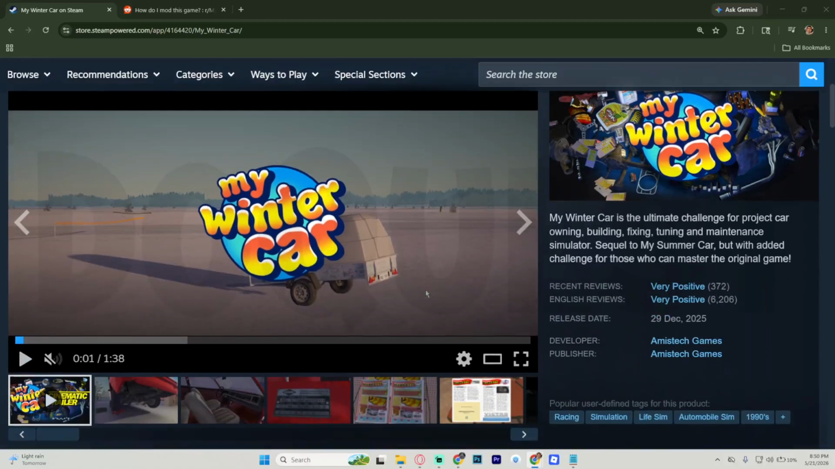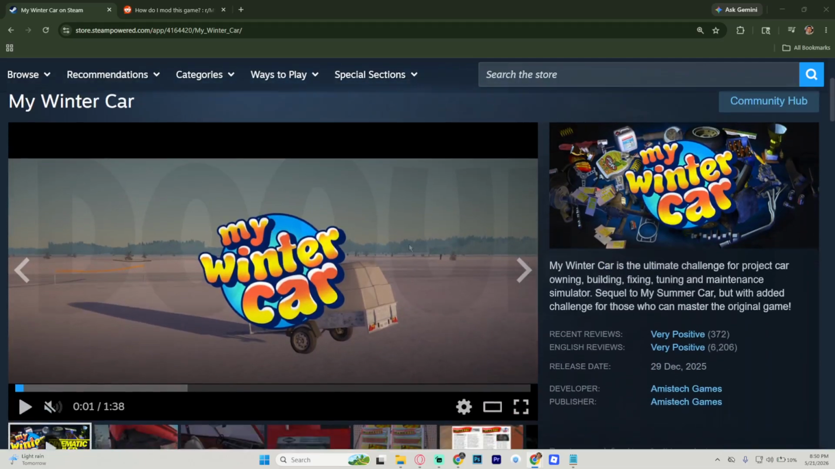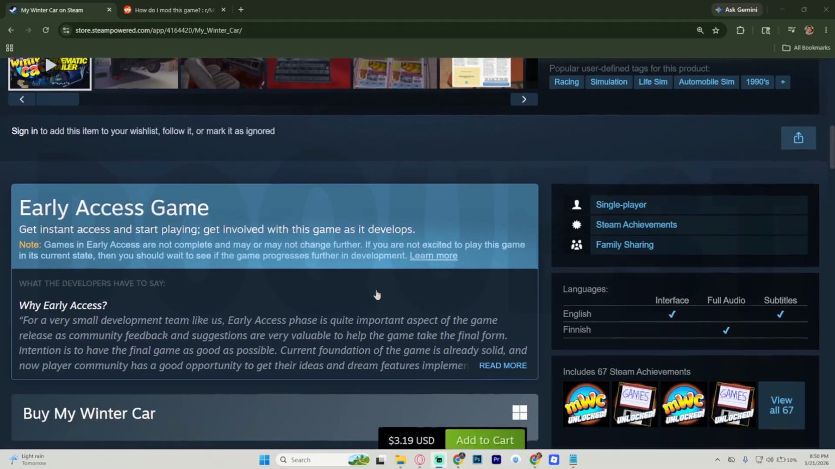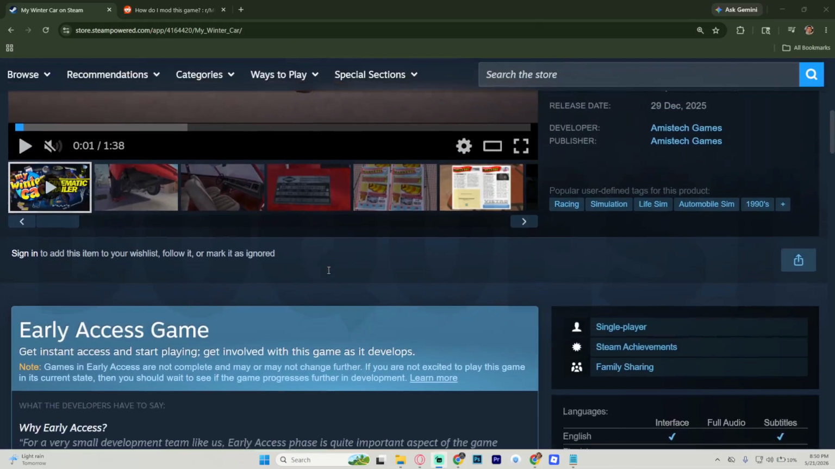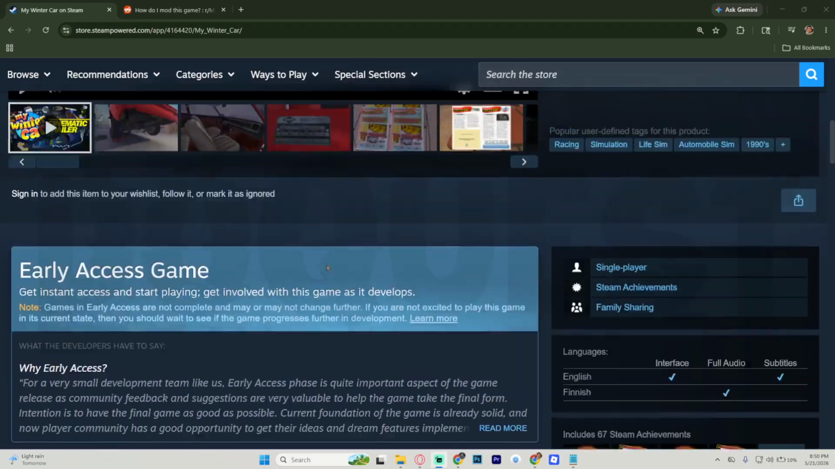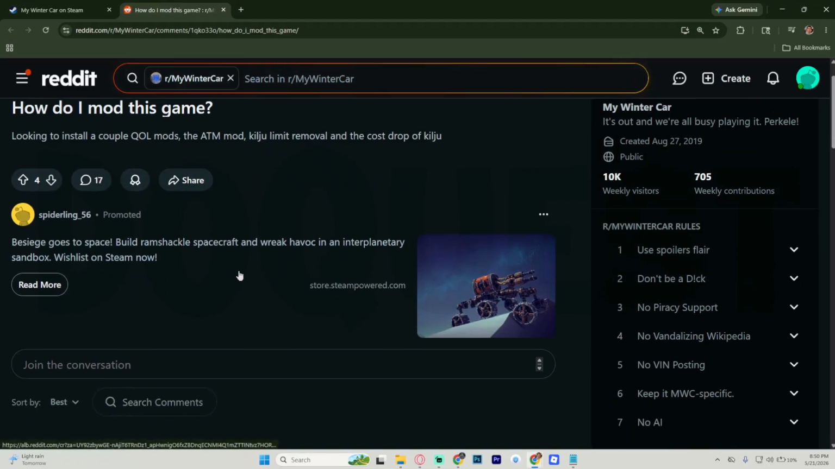Hello everyone! In this video, I'll guide you through the complete process of installing mods for My Winter Car using the official updated mod loader framework. Your very first step is heading over to Nexus Mods to search for and download the latest version of MSC Loader, which now fully supports the new architecture of My Winter Car.